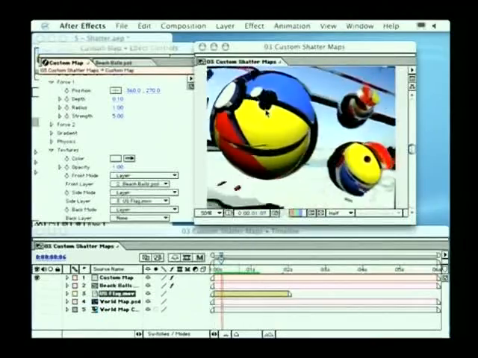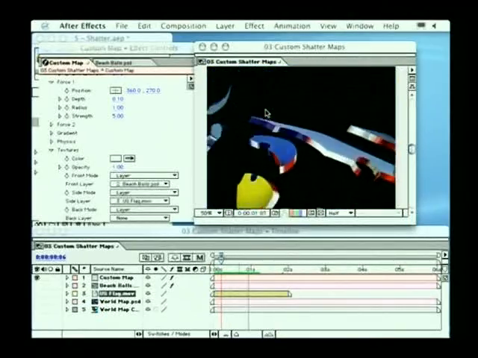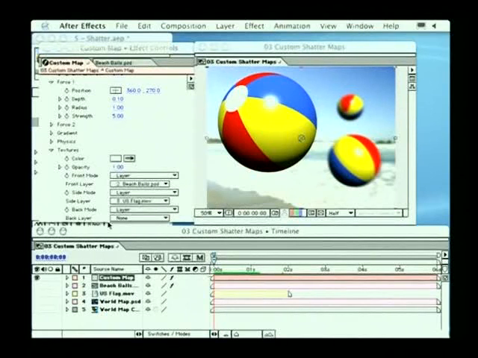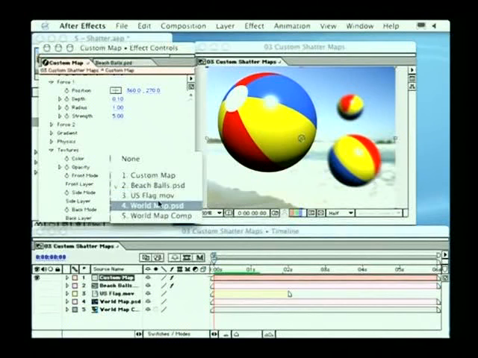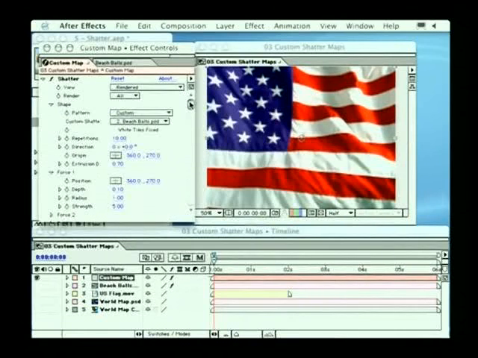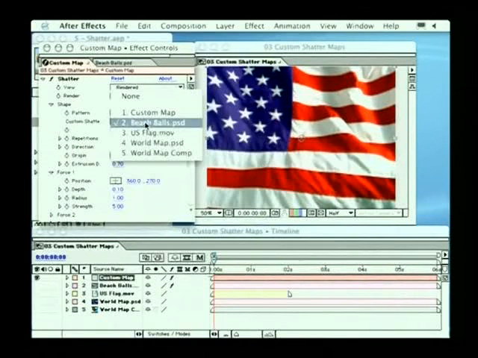It looks like we're actually getting a reflection map on there that looks pretty cool. But what you don't want to do, let's go back home again, go back up to Shatter. Instead of our front mode being the beach balls layer, let's set it to be the US flag. It'll automatically stretch it to the size of the layer. For our custom shatter map, let's pick the US flag.